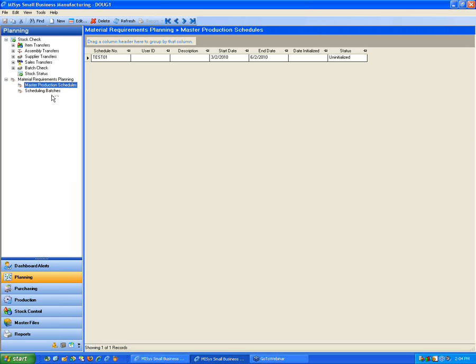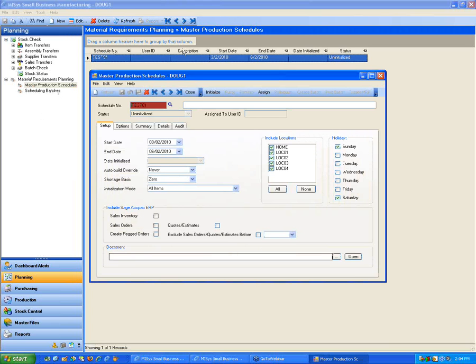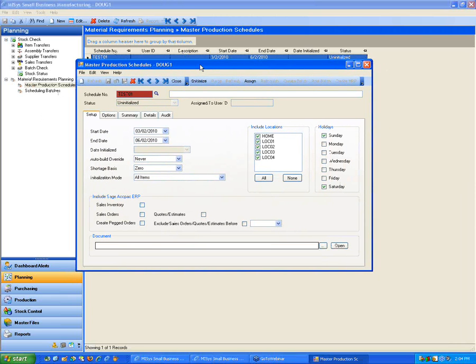All right, so let's go back into scheduling, Master Production Schedules, and we'll bring up the schedule and take a look at the new schedule. First thing to note here is you no longer have simply a 3-character schedule ID. You can now define your schedule IDs with up to 6 characters. Description's much the same.